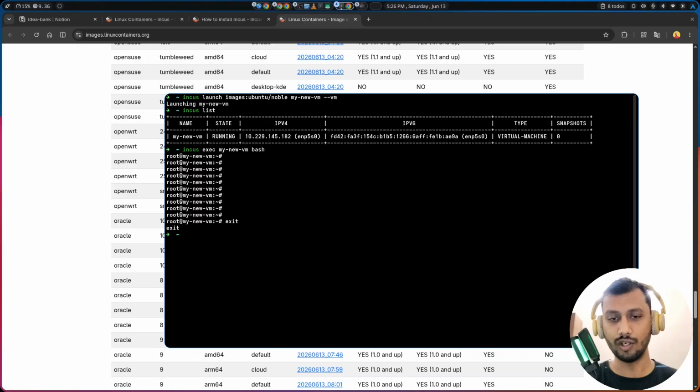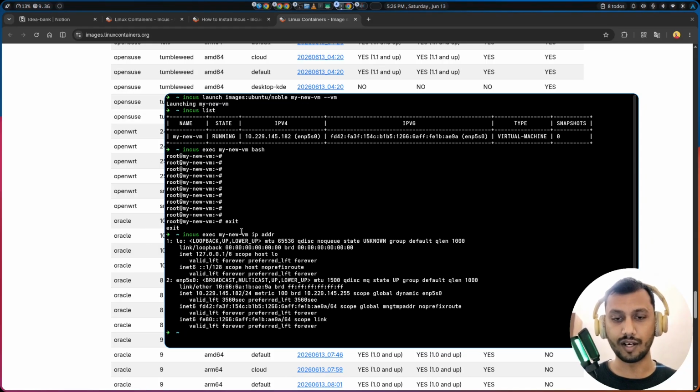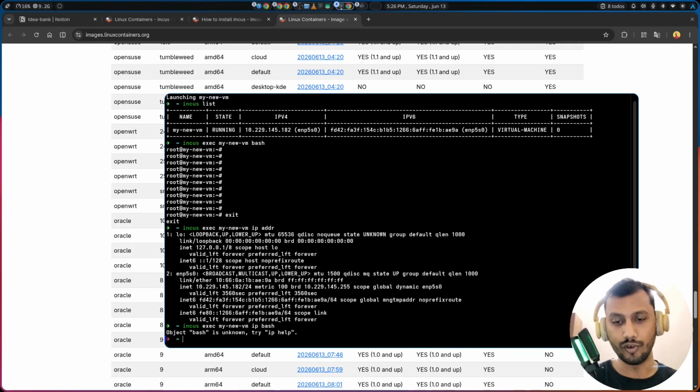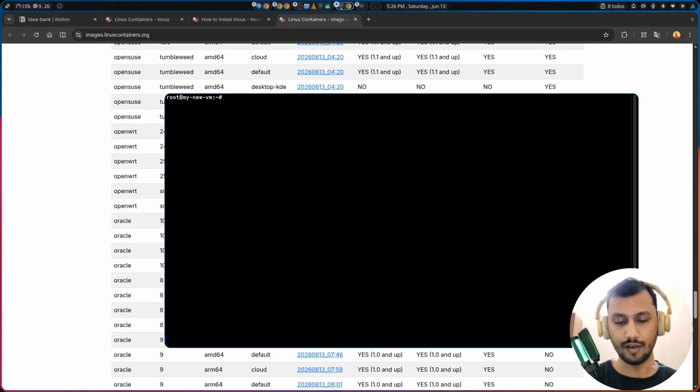If you do not want to enter into the virtual machine, just run a command inside it. Then after the name of the instance, just type any command, let's say ip addr. Then it will run this command inside the virtual machine or container, and it will return the output right here. So if you enter bash, you will be entered into the terminal. Now you can do whatever you want to do inside this VM and exit out of it.